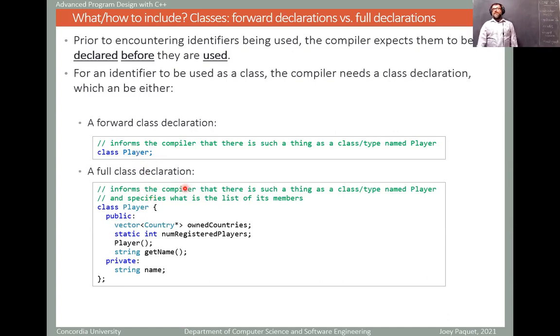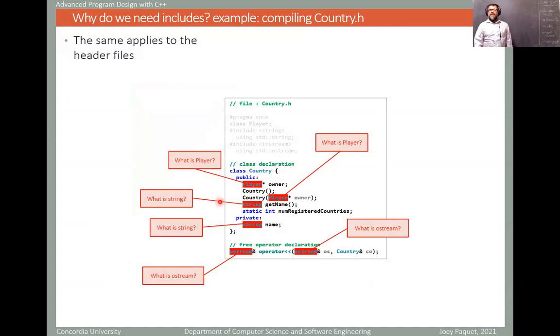The next thing you could do is be much more informative and provide the full class declaration of the class player. Basically, you again write class player, but instead of a semicolon, you have this specification here about all the members of the class. So this is somehow the same, except that it is providing more information. So what you could have before this here is either class player semicolon or the full declaration of the class.